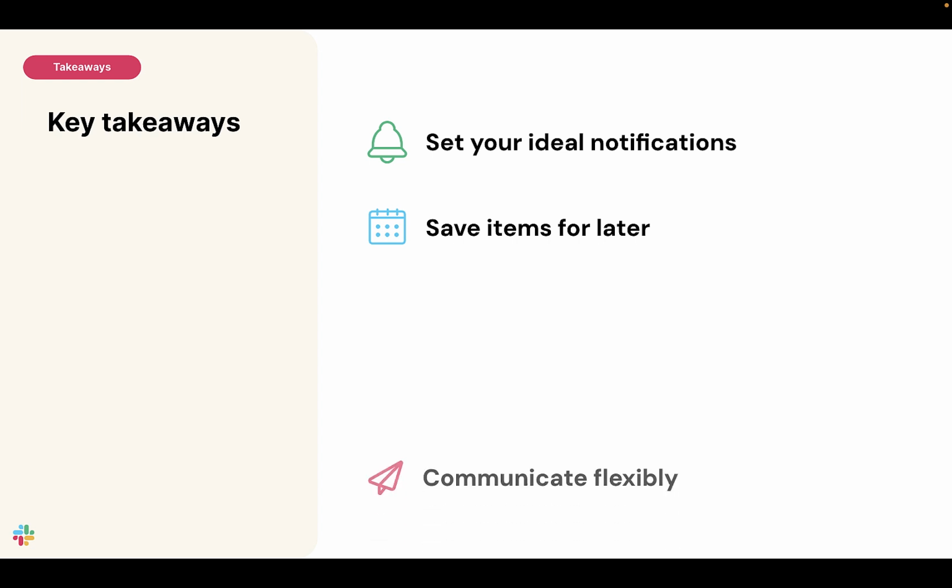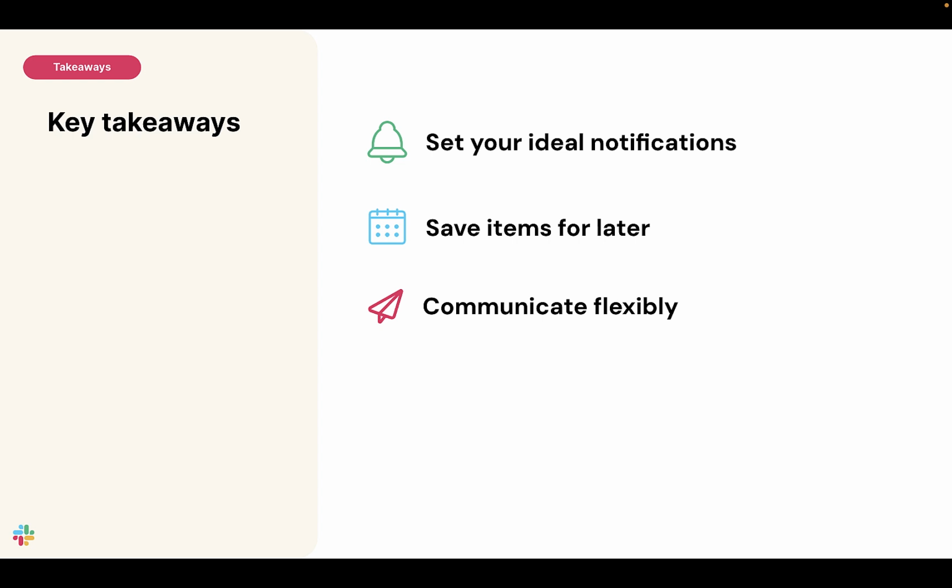Use Slack audio and video clips, scheduled send, and huddles to communicate flexibly, depending on your preference. And finally, lean on Workflow Builder templates to automate routine tasks. With Slack, you'll find that a little bit of thoughtful customization goes a long way.